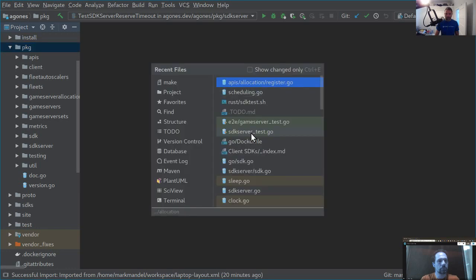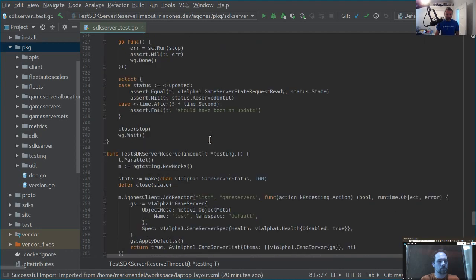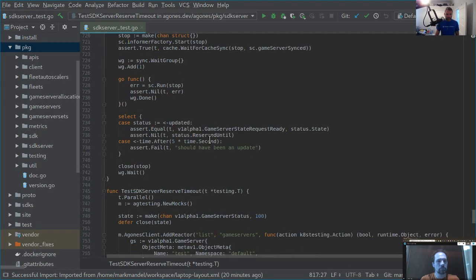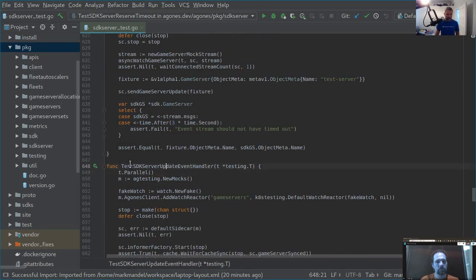SDK server test, for example. So if I want to run, there's actually a couple of interesting things here, some of which are handier than others. If I want to run any event test, I can just go boom, right click that, run test, and it'll run the individual test.